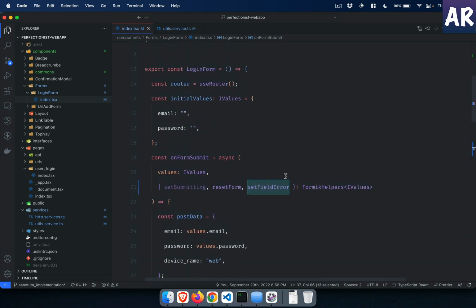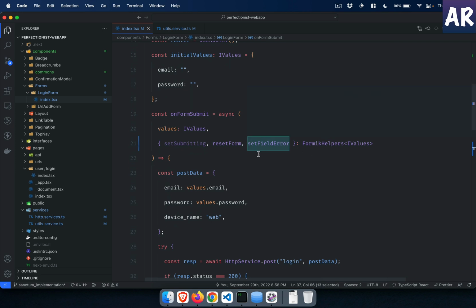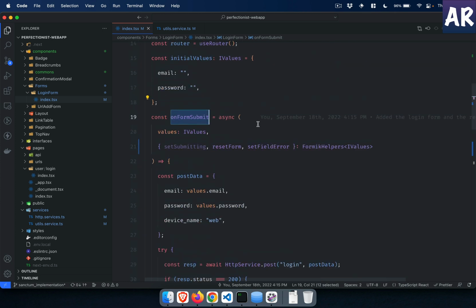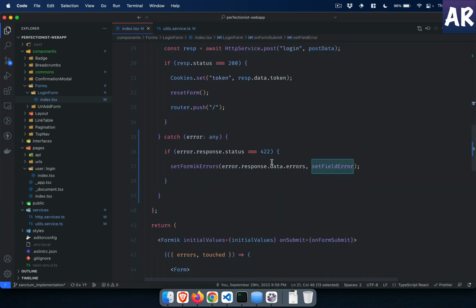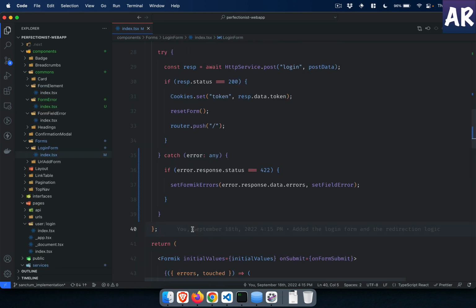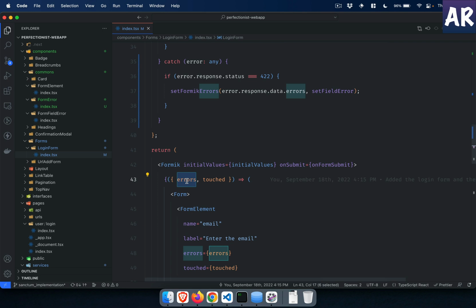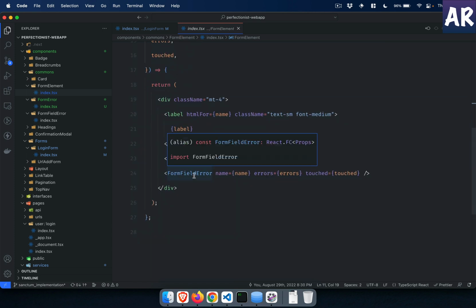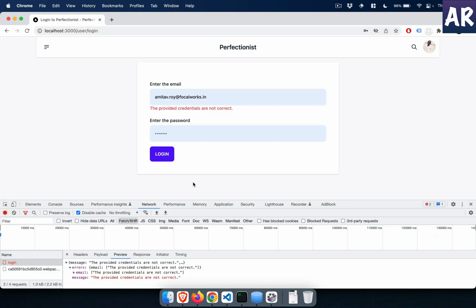How do I get this? Well, this is something which I destructured from the Formik helper. On form submit, which is getting called on the submitting of my Formik form, I am destructuring that function, and that function is being passed to this utility function. Once that is done, the errors are set. So once the errors are set, using this set field error utility from the Formik helper, this errors object gets populated, and because our form element already does the task of displaying the form field error, this thing is getting displayed, and that is how the server-side validation error messages are displaying below the fields as expected.